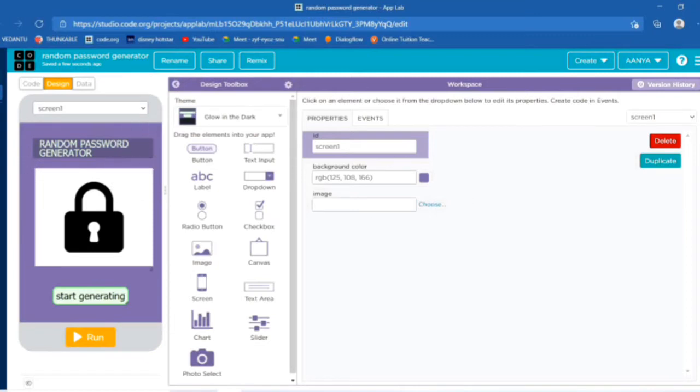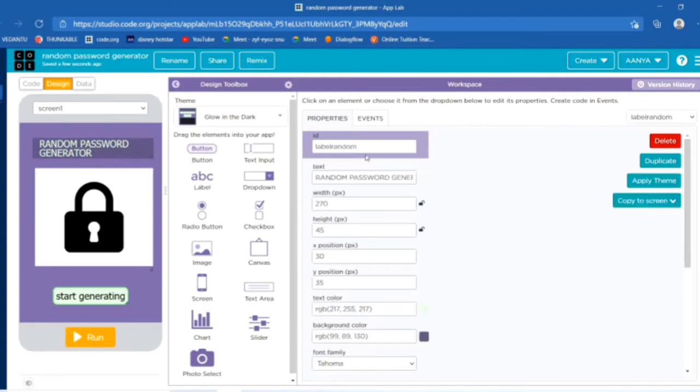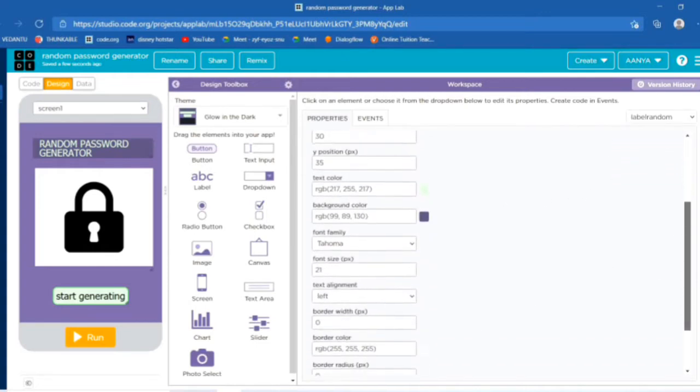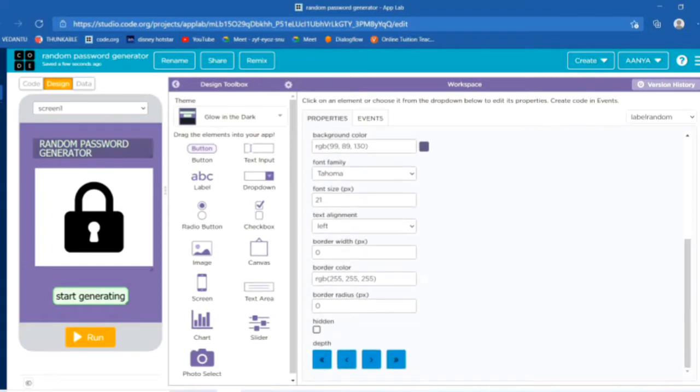Now in the first screen we are having one label, one image and one button. So in the label you can see its properties. Text is random password generator, width is 270, height is 45, X position 30, Y position 35, text color is this, background color is this, and font family is Tahoma. This is the default one, and the font size is 21.